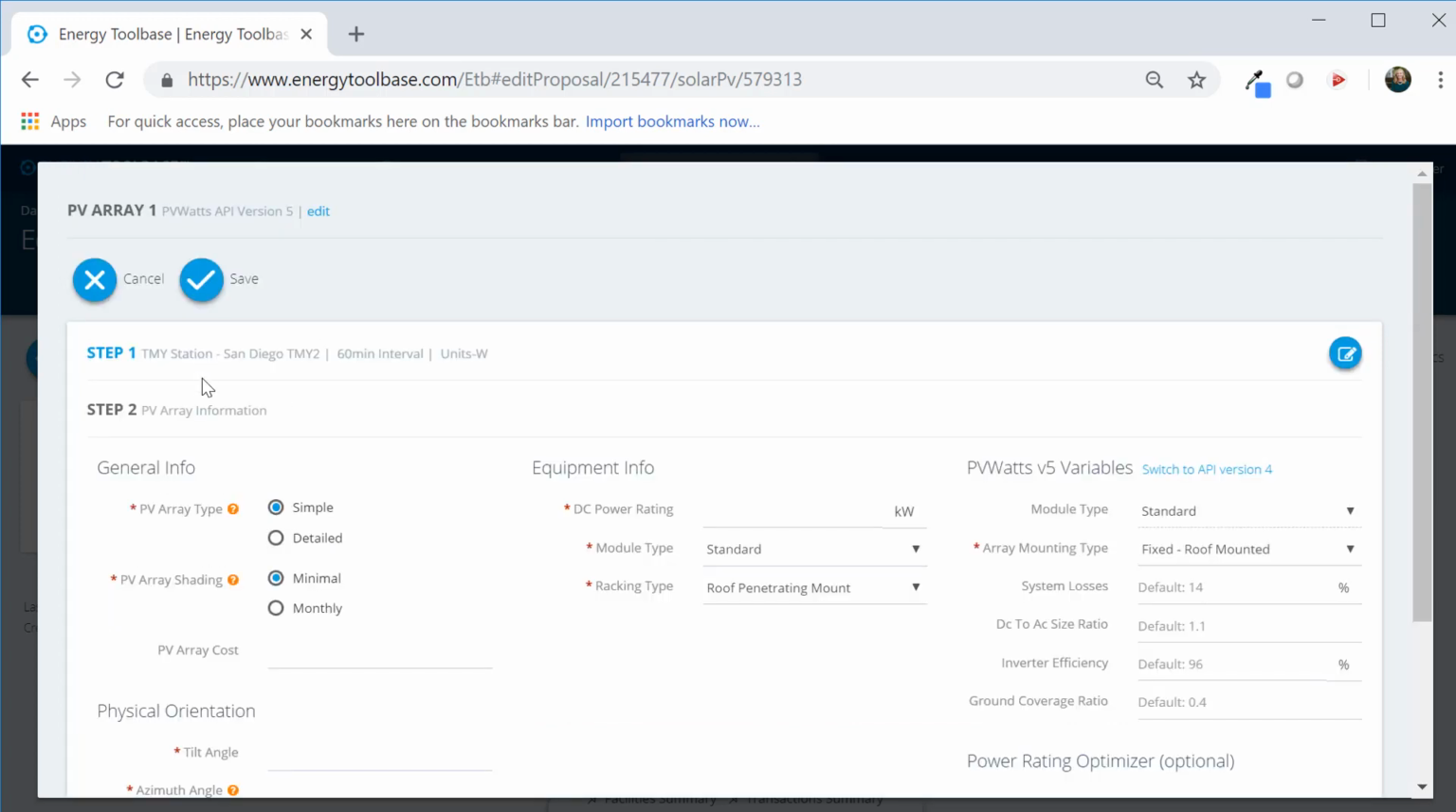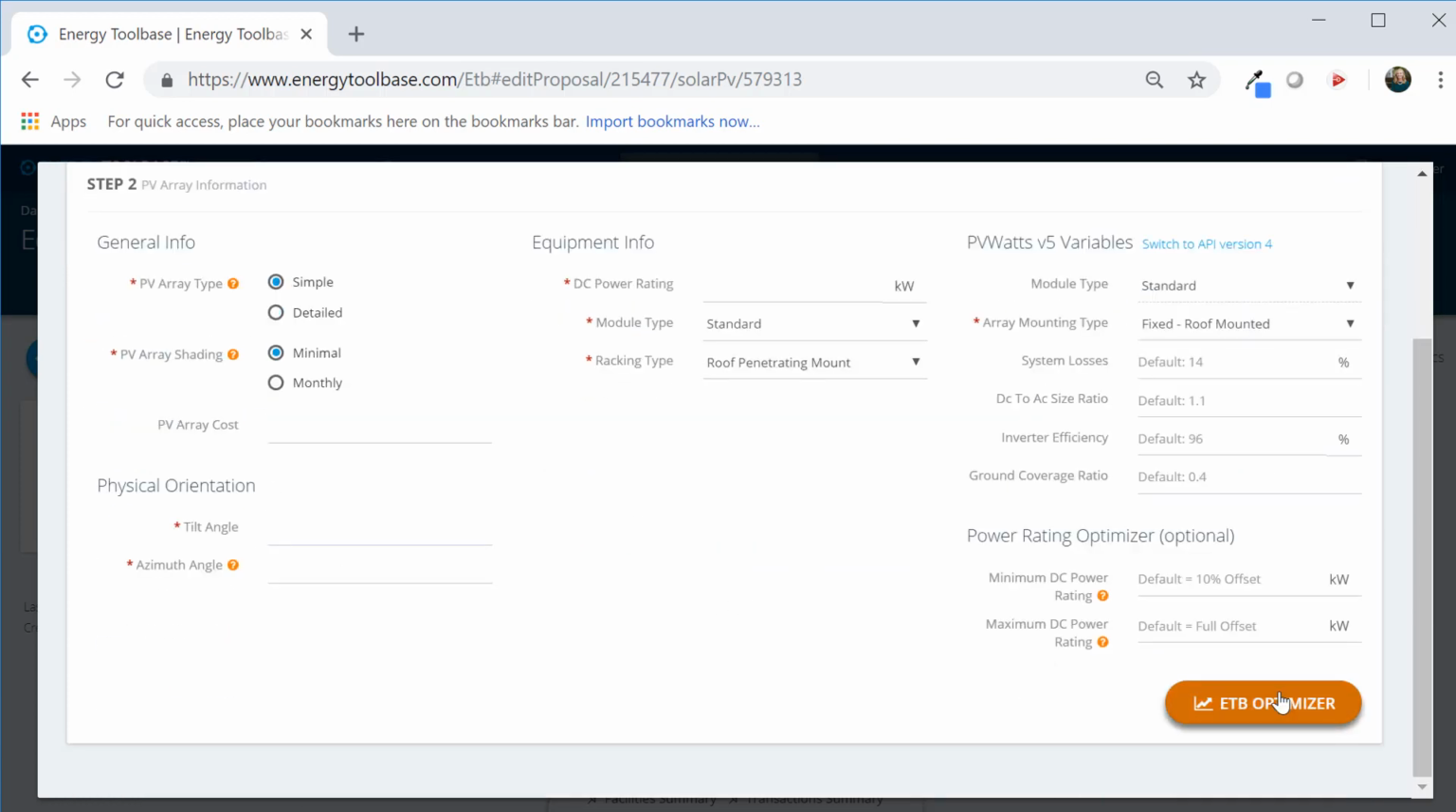Once you get to this screen, you'll see general info, which includes your PV array type, either simple or detailed. Simple means the user generically defines the equipment sizing and you just input your DC power rating. Before I move on to the detailed, we'll quickly talk about our ETB optimizer feature, which helps you determine the right system size if you're unsure.